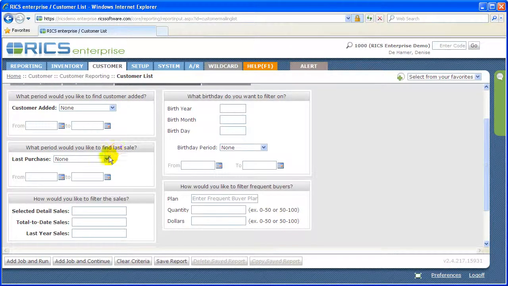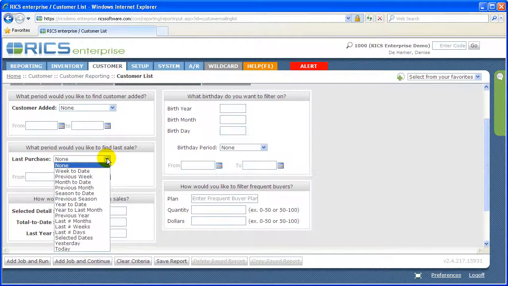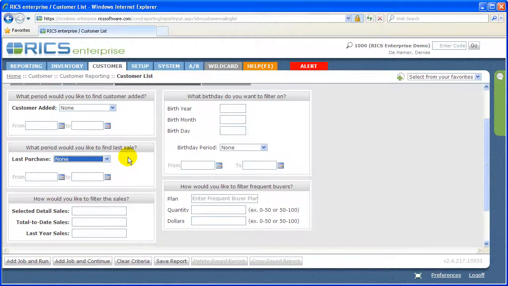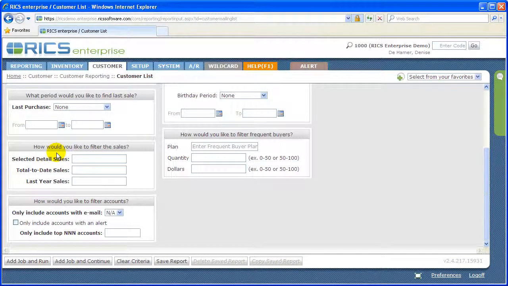Next section is what period would you like to find their last sale. So if you click on the drop down, again you have these options. When were they in the store last? The very last time. If you're trying to get customers that haven't been in your store for a while, this would be a good one to choose. Maybe you wanted a list of those customers that hadn't been in for 6 months or longer. So this is where you would choose that option.